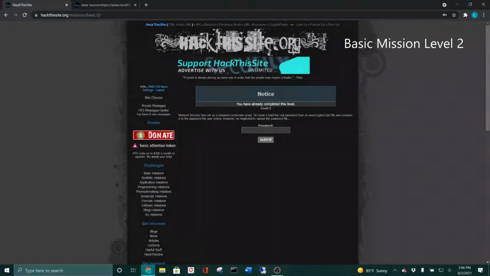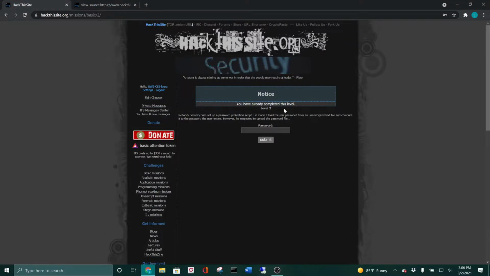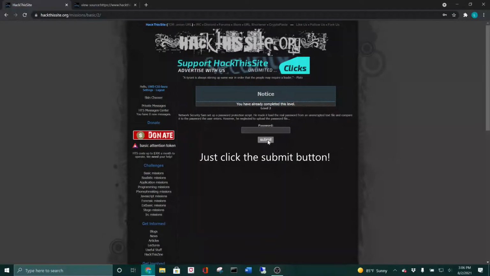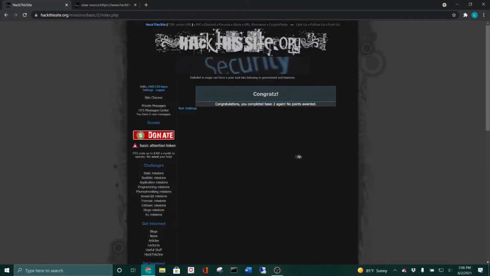So you notice it says Sam neglected to upload the password file. So there was no password that was actually set. Because he forgot to upload the password file, there is no password that what we enter can be actually compared to, so it's set to automatically authenticate any password. So we can just go ahead and submit without typing anything, and it will accept it.